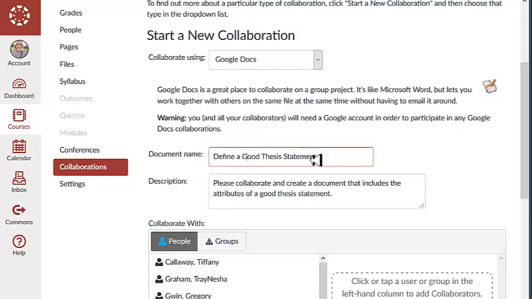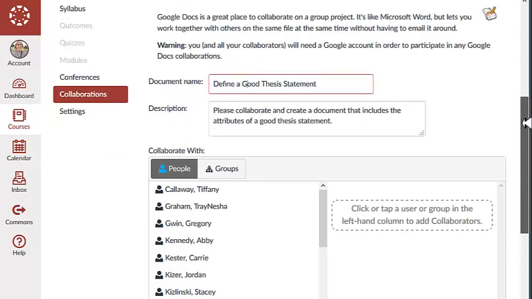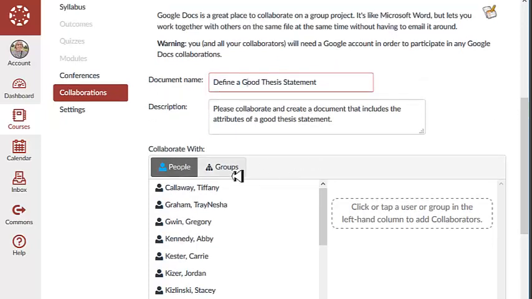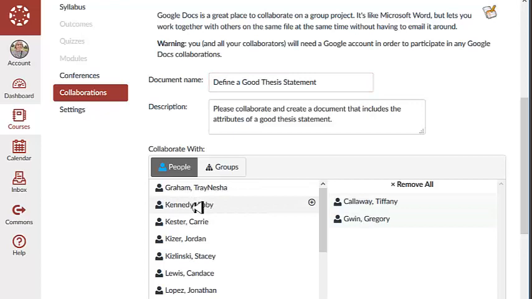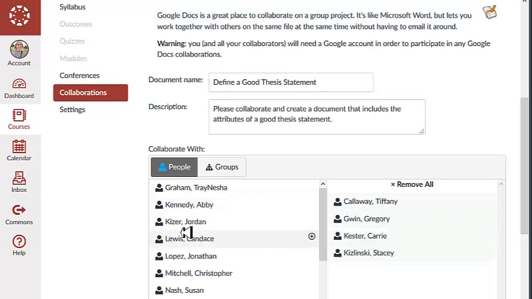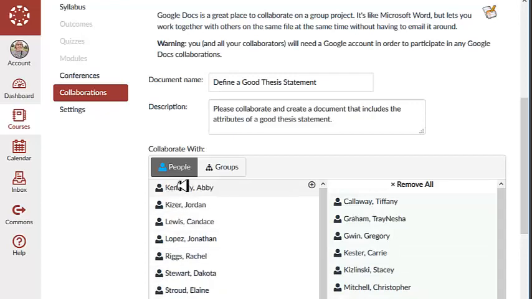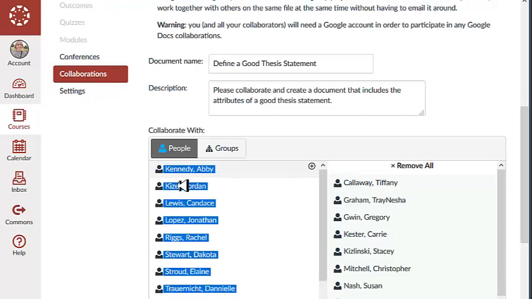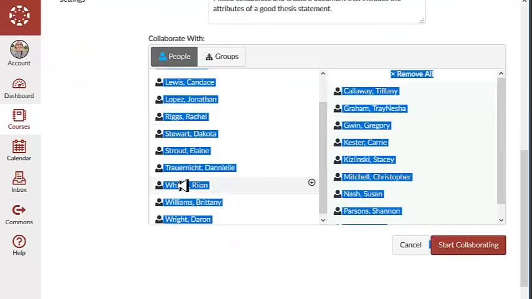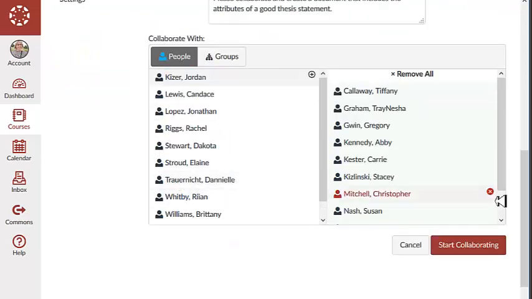Okay, so we want to collaborate with, we don't have any special group set up, so we can collaborate with everyone by highlighting everybody or putting everybody in there. So let's just do it. Well, maybe let's put myself in there. We'll put a few. We don't have to put everybody. Or we could just go through and highlight and enter. And let's just say we'll start collaborating.